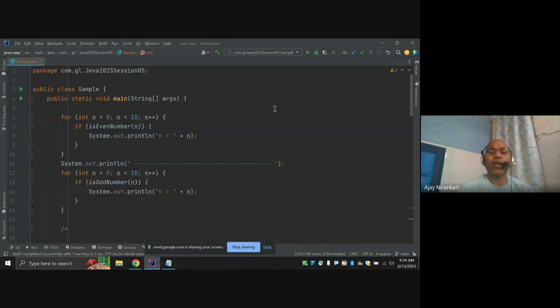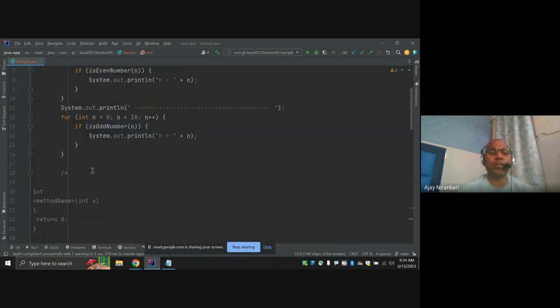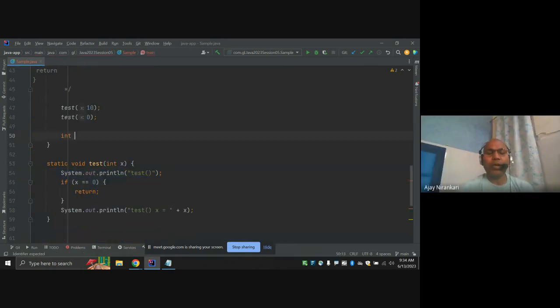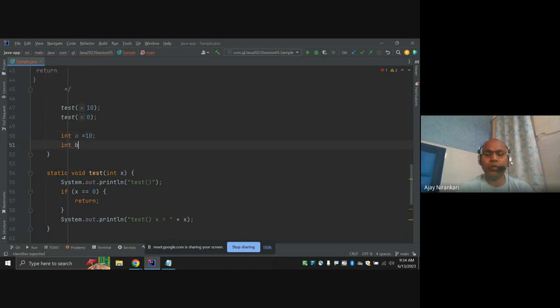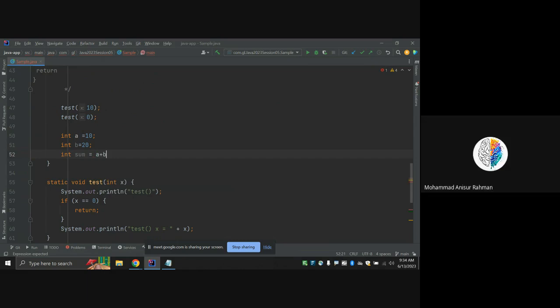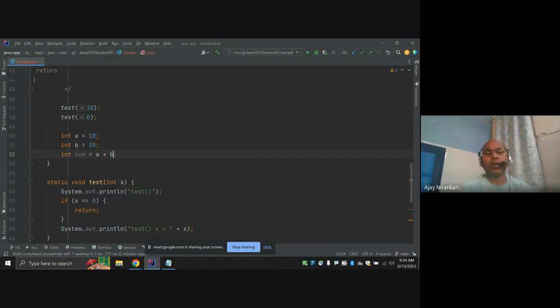Because initially say we have some set of lines. Let's take an example again. Let's write integer a equal to 10, integer b equal to 20, and integer sum equal to a plus b. But I want this sum to be used in multiple places.